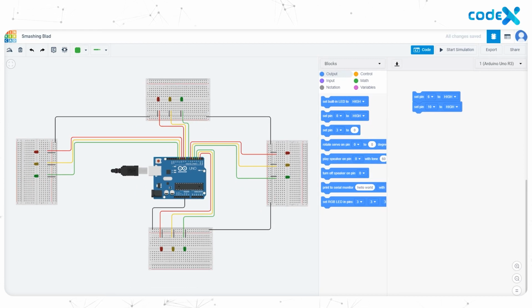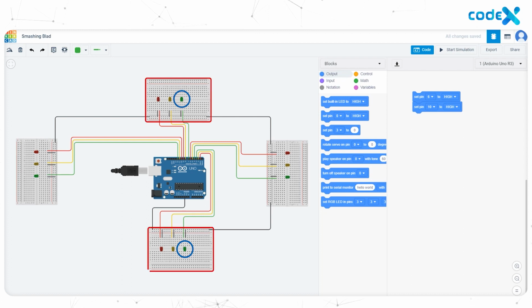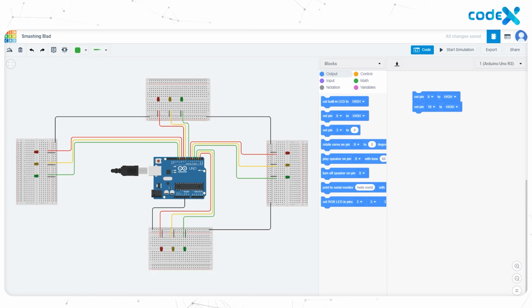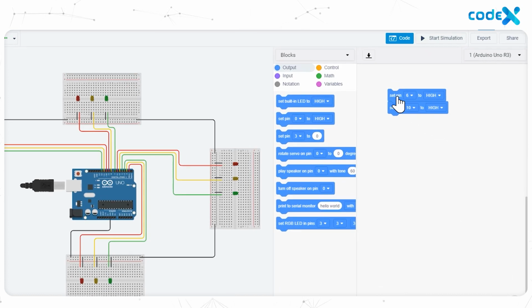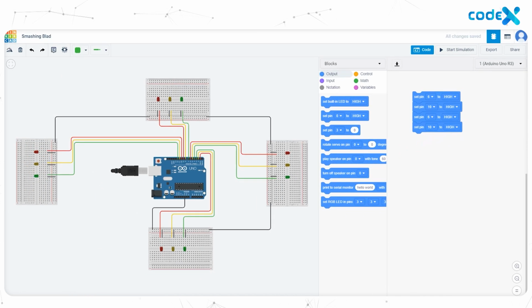Now we need to turn on the green LEDs for opening the traffic of roads 1 and 2. So right click on these blocks, select duplicate and attach the blocks here. Now all we need is to find which pins are connected to the green LEDs of roads 1 and 2. As we have done earlier, track the green colored connections which are connected to the green LEDs and the digital pins. The pins are 3 and 7. Now set the pin numbers in the blocks.